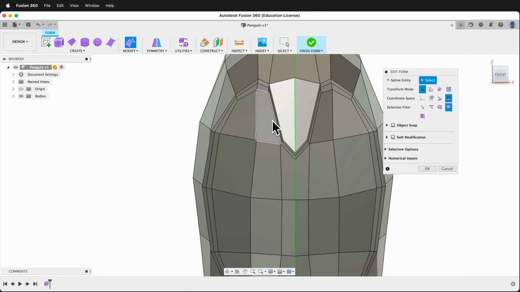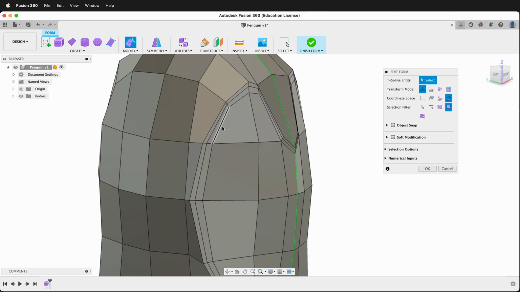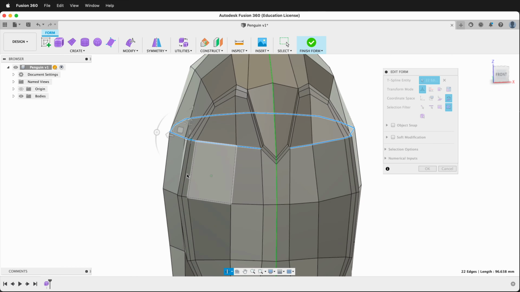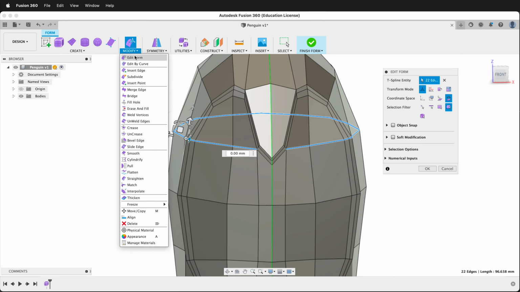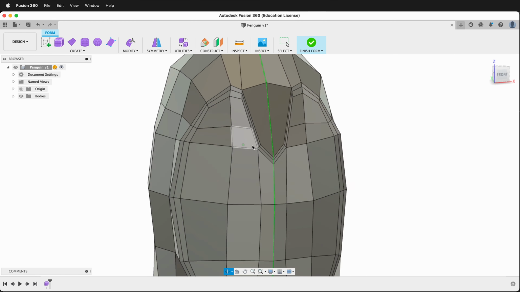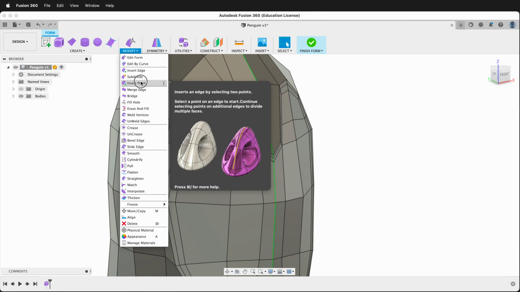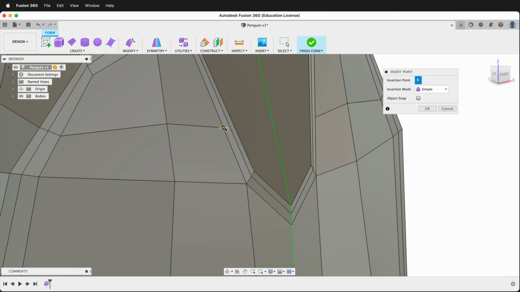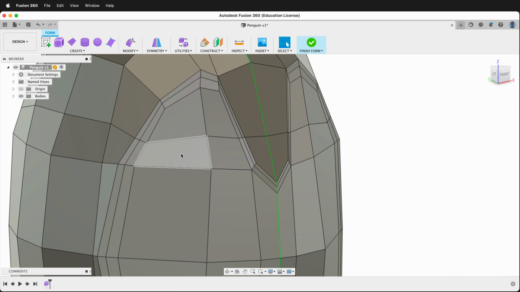I'm going to put the eyes here, and I need an edge loop. But the way Fusion 360 works, I can't put an edge loop all the way around because I've already done this extrusion. So what I can do is double click here, and it'll go around mostly. So I'll say modify insert edge, and I want to have that edge up here where the eyes are. And I'll say OK. And then I can modify insert point, and I can zoom in, and I just have to click here, here, here, and here. And since I have symmetry on, it'll go across. And now I have a whole loop.